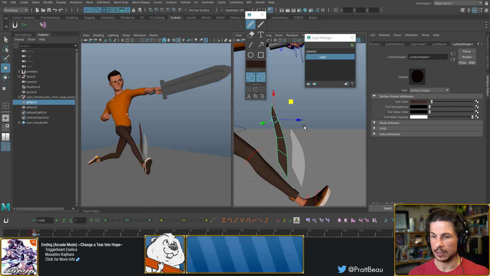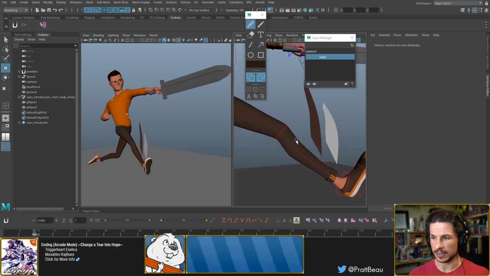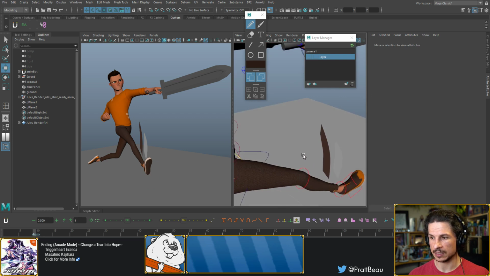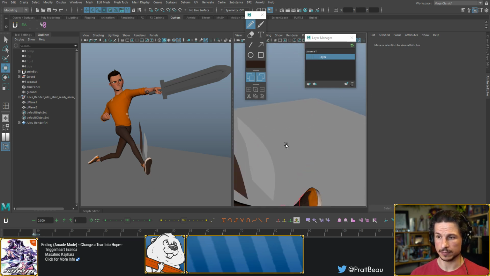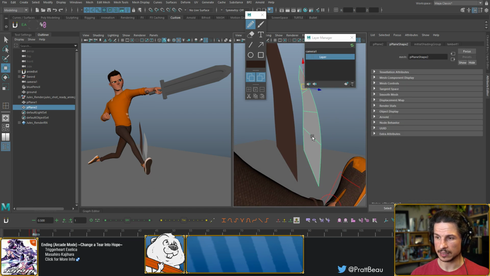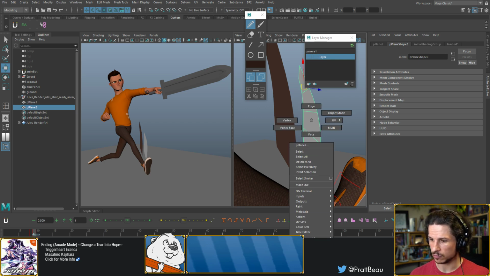Done. Now, let's actually show the difference between a normal material and a surface shader. So this is a default Lambert material here, and we'll do the same thing.